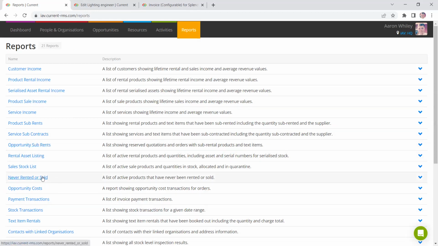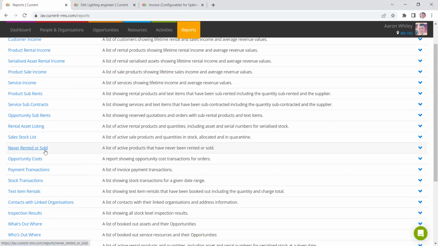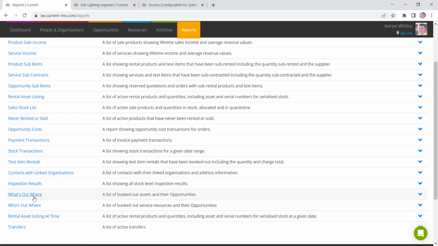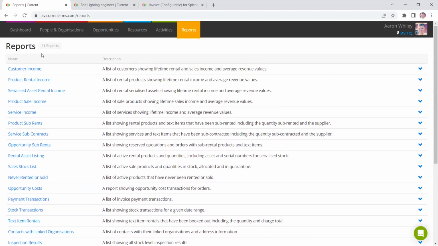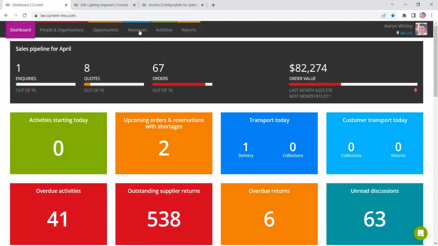You can see the never rented or sold report. So in a given time period, what hasn't gone out? So are we better off just selling it off, buying something that's better used, or maybe putting a marketing campaign around getting it out? Or what we have here is the what's out where report. So that's literally everything that's currently out on rental or on a job, who's got it and whereabouts it is. So yeah, that is me giving you guys a general overview of the system.